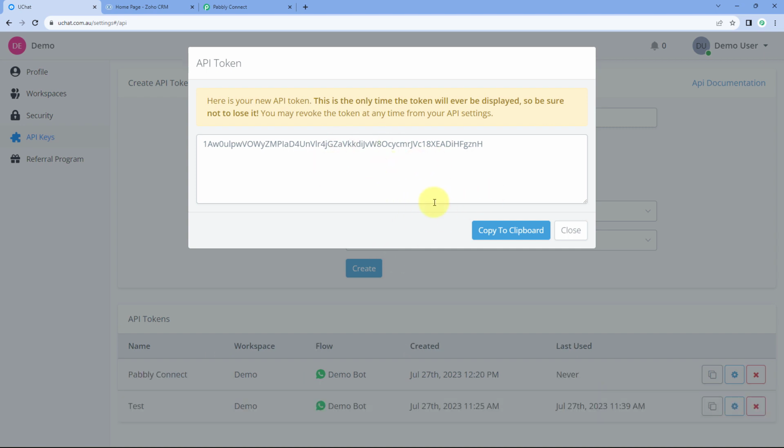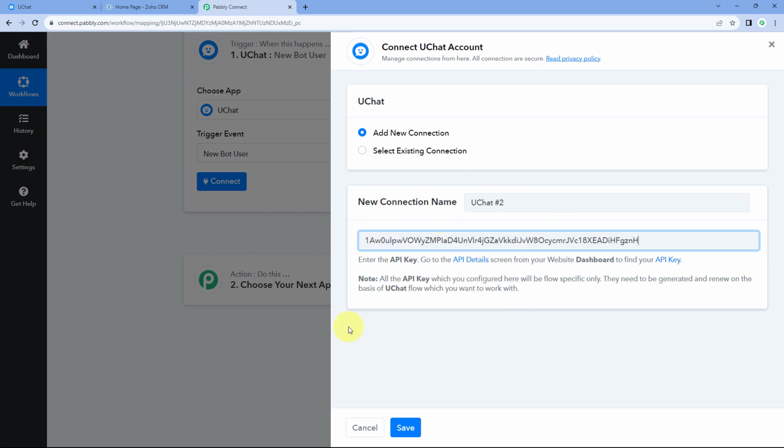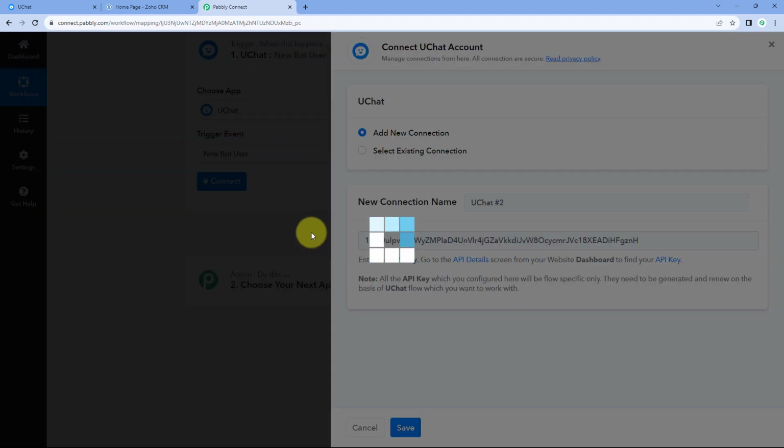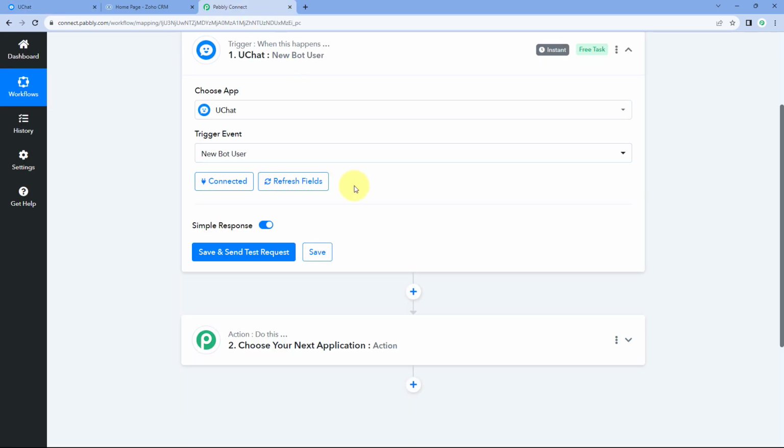And after clicking on Create, here you can see this API token is generated in our UChat account. Just copy this API token from here, go to Pabbly Connect and paste it over here. And after pasting this, just click on Save. And when we click on Save, we will see the bot which we have selected while generating this token, this same bot gets connected with Pabbly Connect.